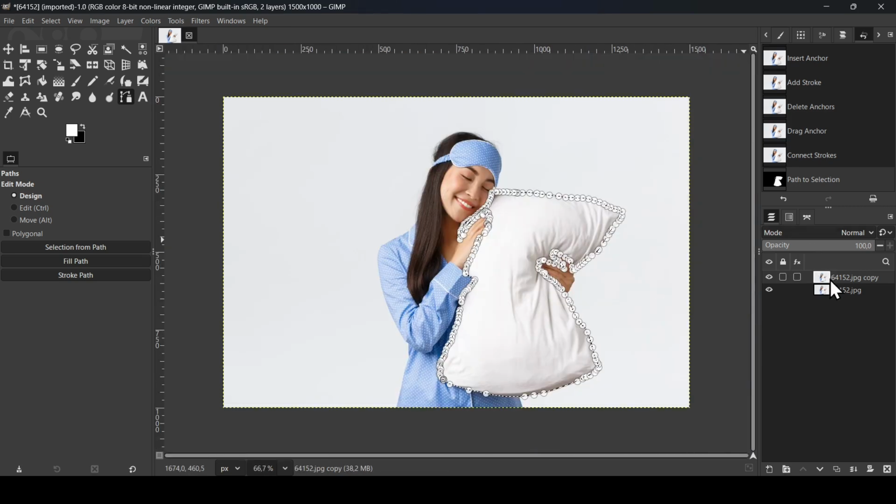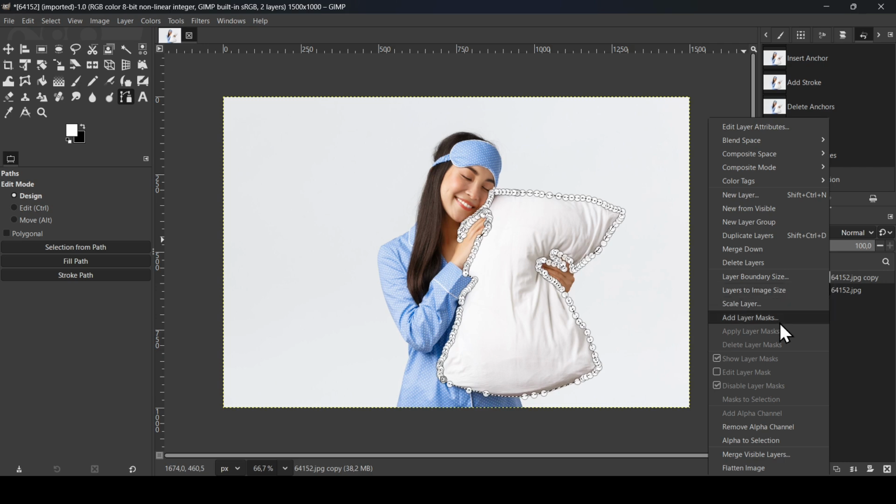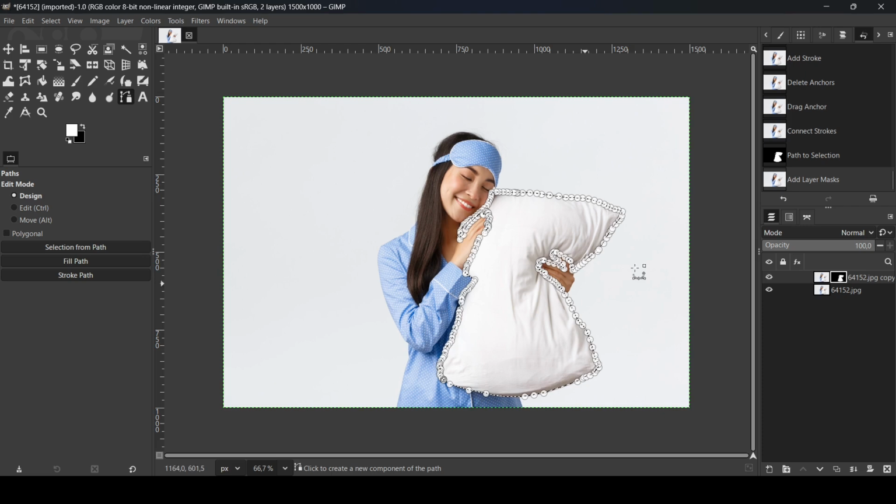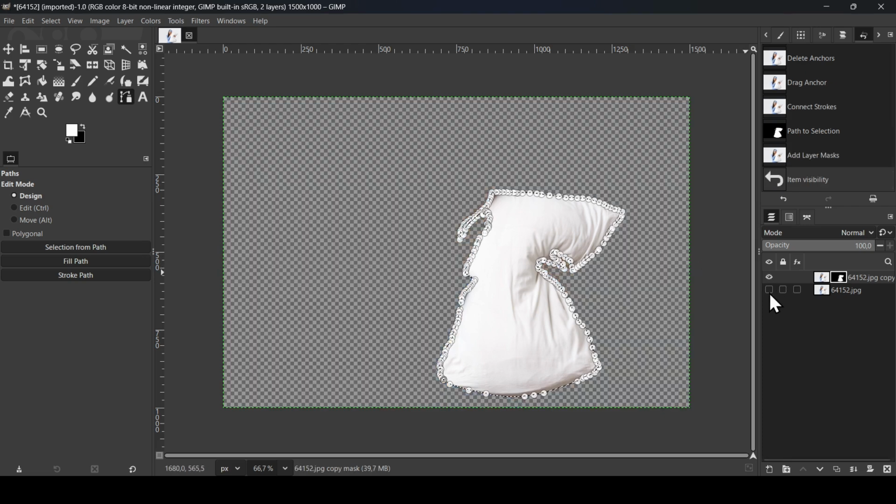And now right click on the layer. Select add layer mask. And then check the selection layer mask and then add. So now if I hide the bottom layer, we have only the pillow here. So here it is. And now let's reveal it.